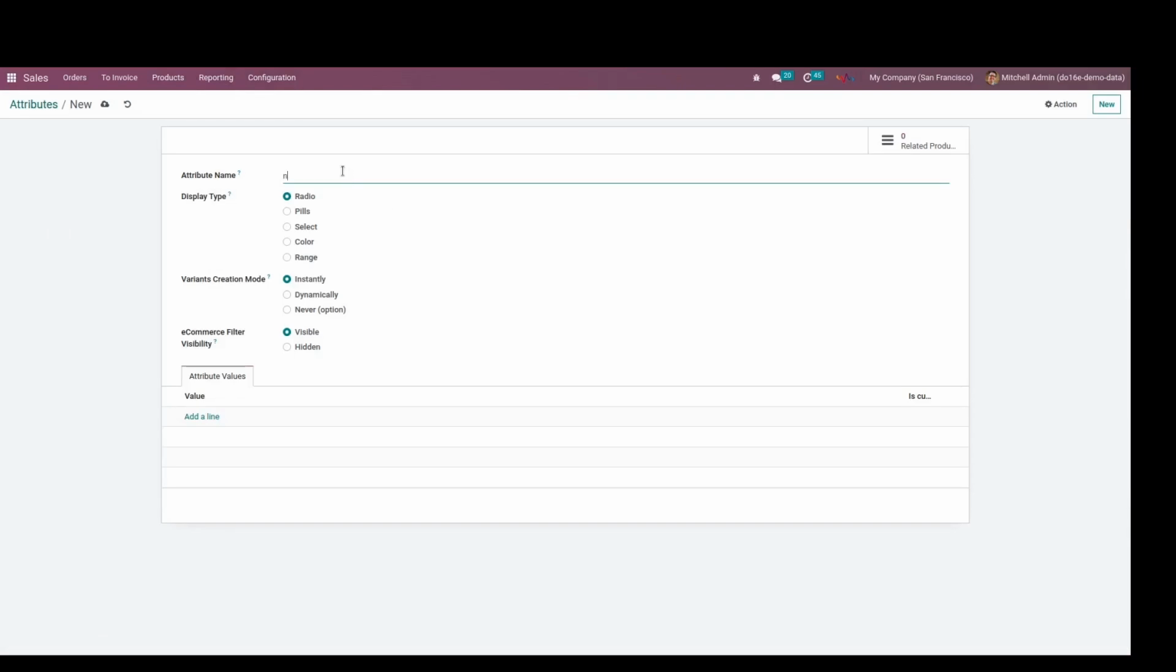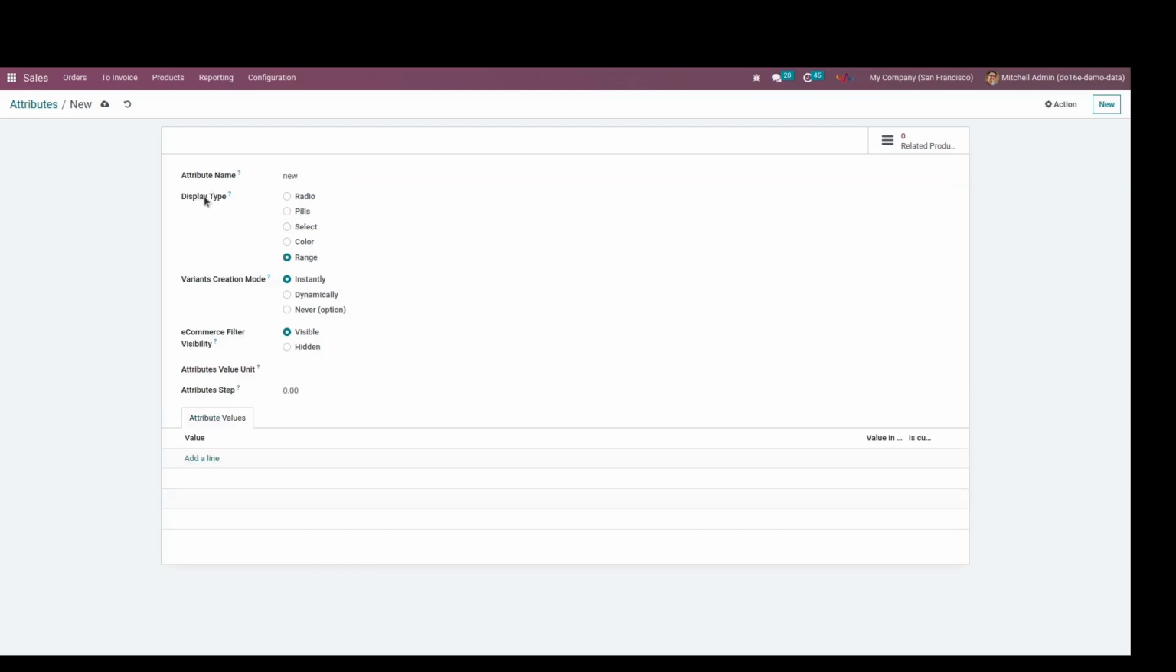Let's keep the attribute name new. For display on the e-commerce website, we will select the range option. Add an attribute value unit and let's set the attribute step. Next, we will add attribute values. This is the range that we want our products to be in. You can define any range. Here I am adding a range between 12 to 16.